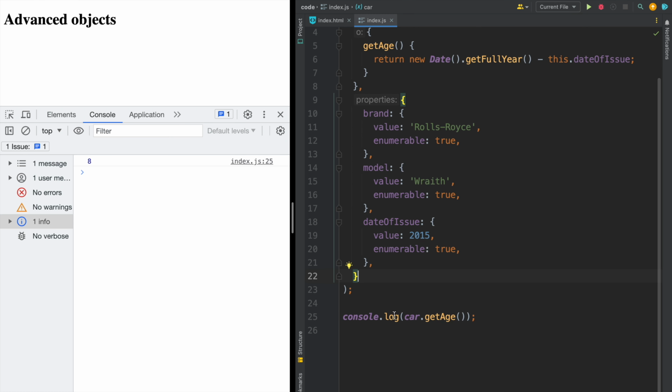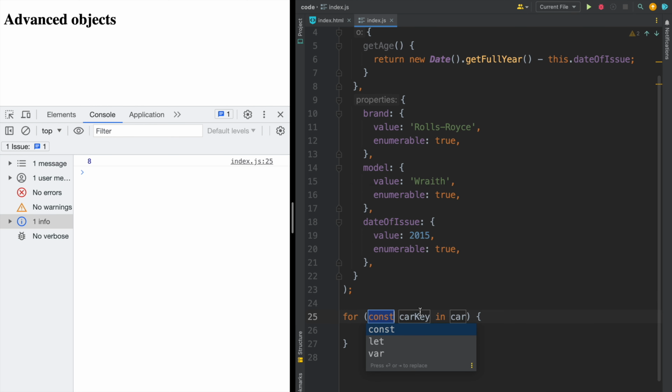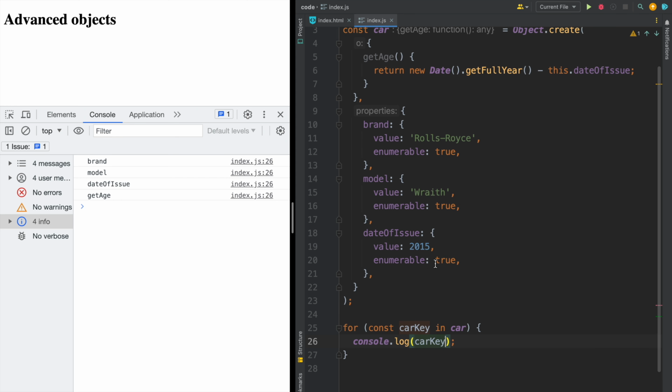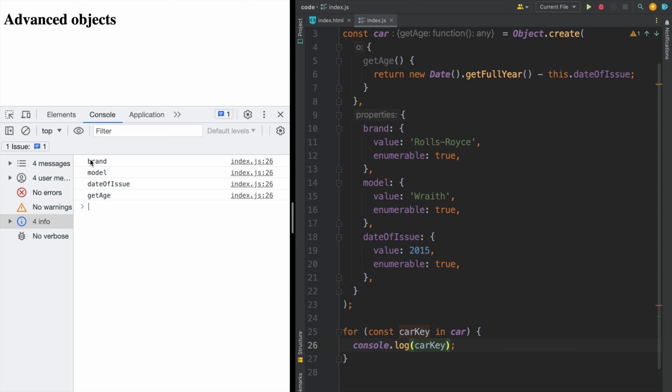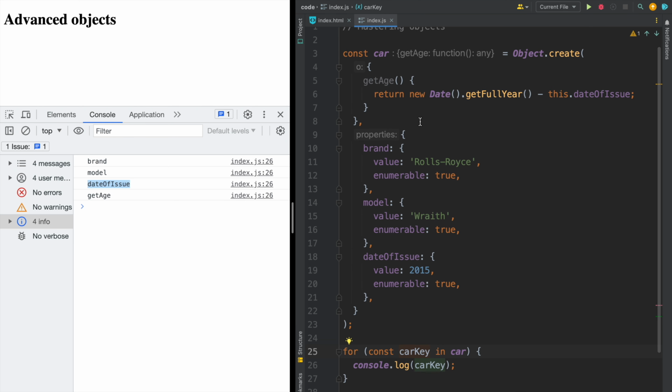One tricky thing I want to show you is working with cycles. So if we write for const key in car, and we log our car key. Nice. As we can see in our cycle, we have brand, model, date of issue, and also getAge. So we iterated through our new object, and then the cycle goes into the prototype and logs our getAge.